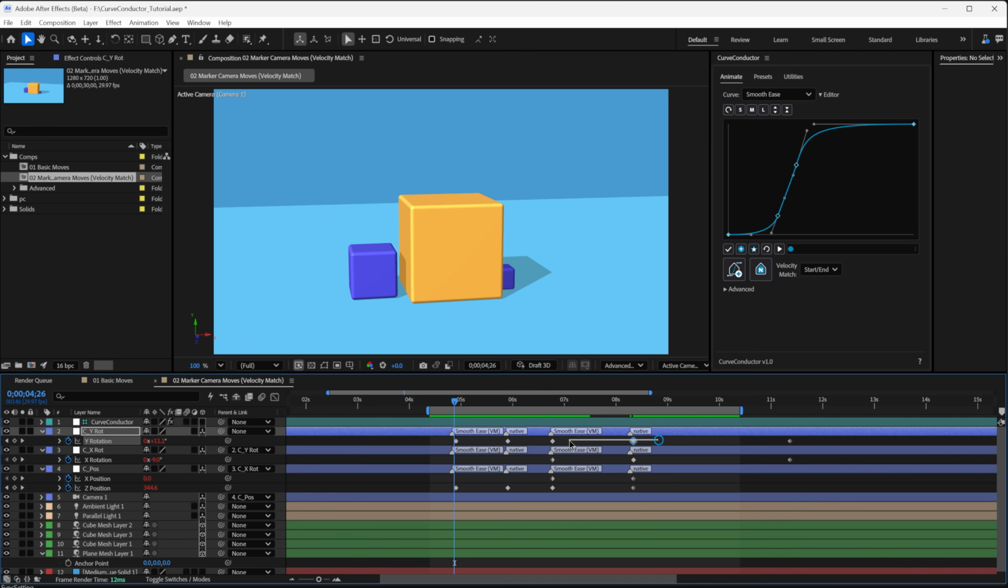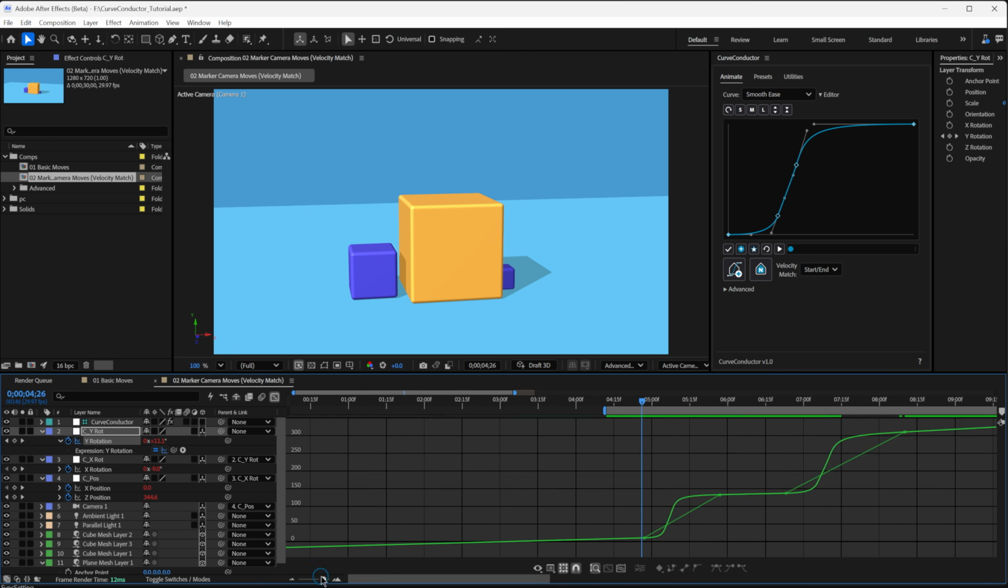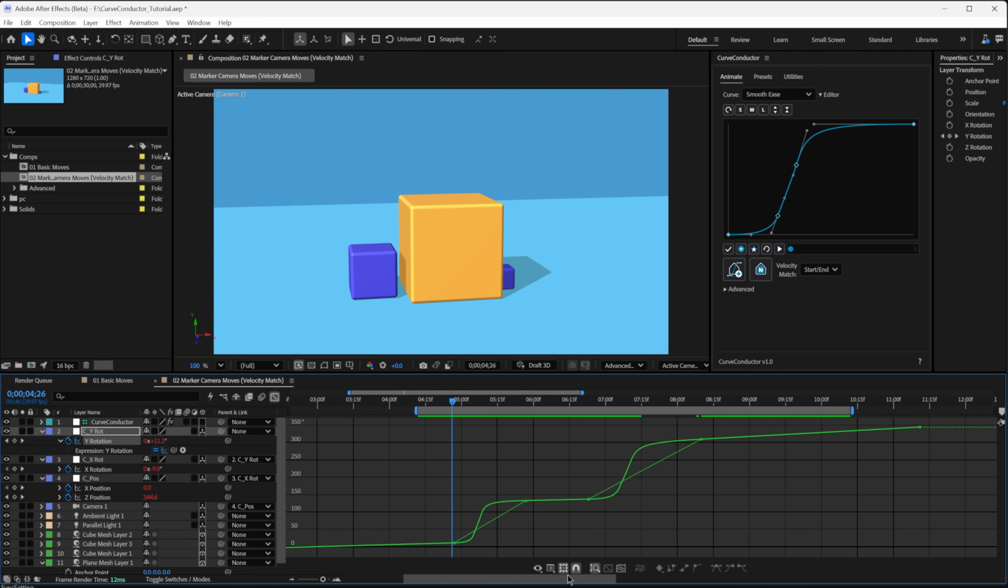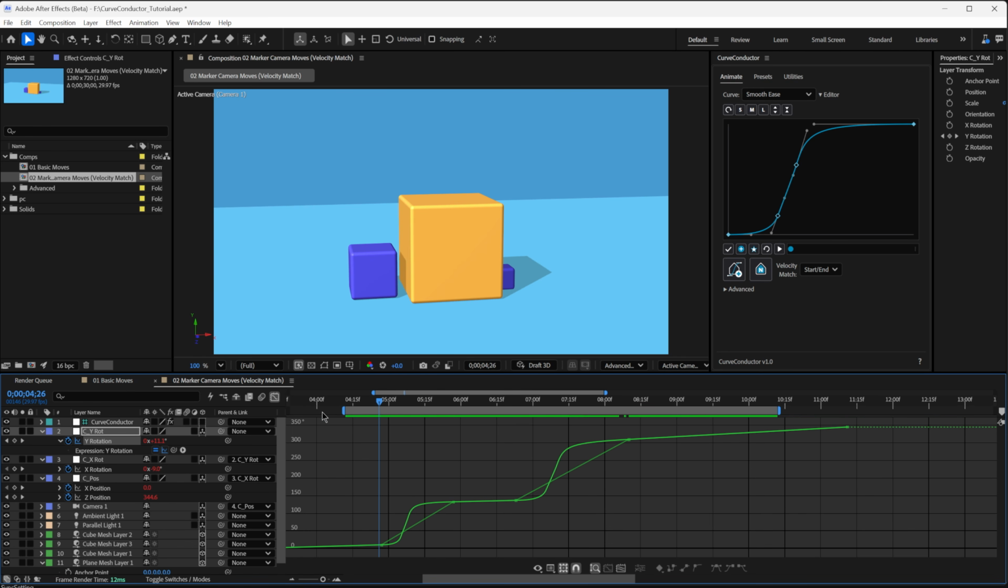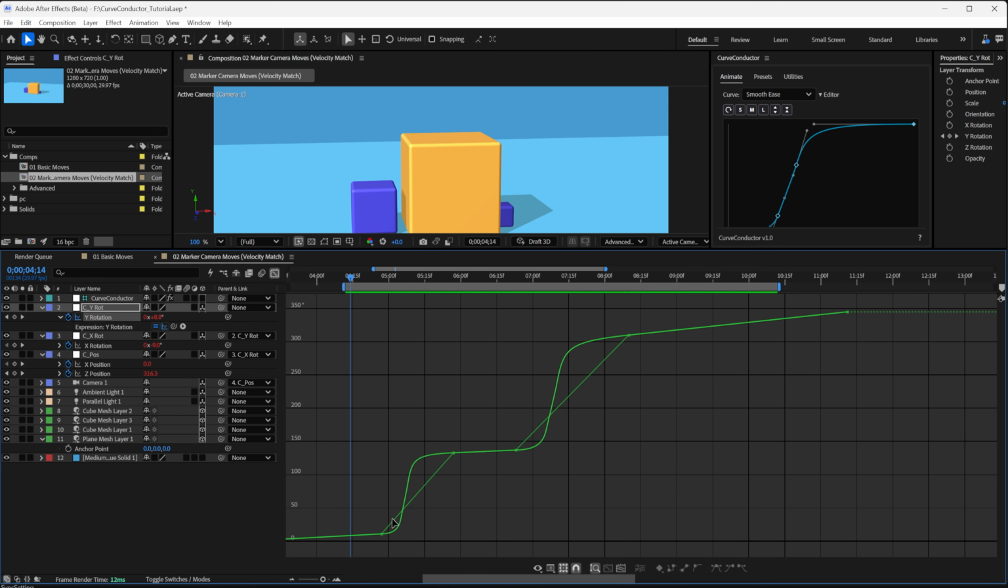So look at what is happening, and just go to Y rotation in the graph editor and turn on the expression graph. And you can see, I've got the drift happening. It goes seamlessly into the curve for the move, and then it goes back into drift, and then again, seamlessly transitioning into After Effects native.